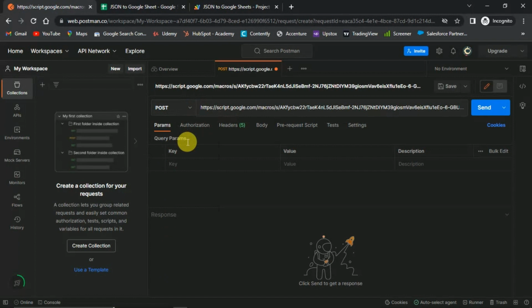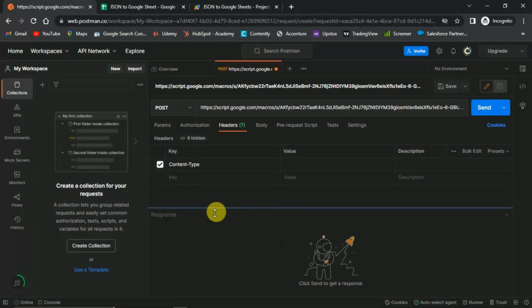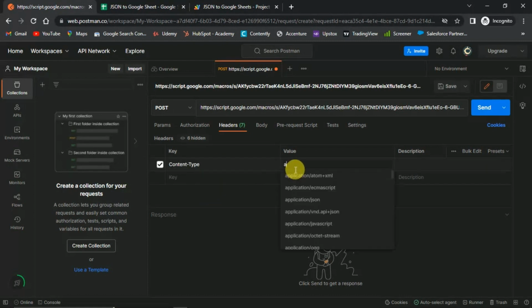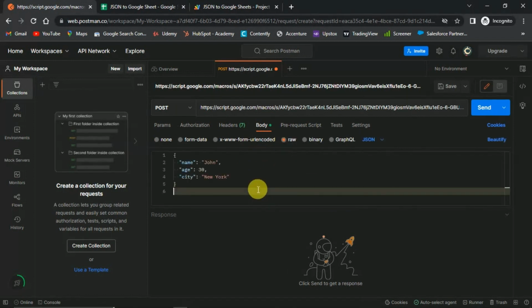Choose the request type as post. Then go to the header sections. In the key, enter content type. And in the value, enter application JSON. Then go to the body and choose JSON. Here, we'll paste the JSON in the key value pair.